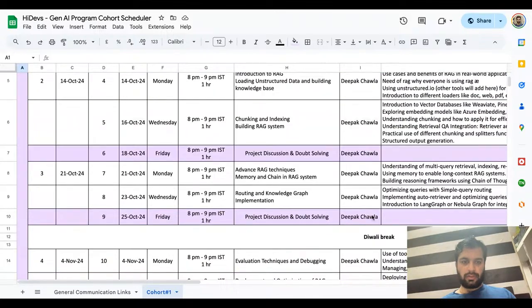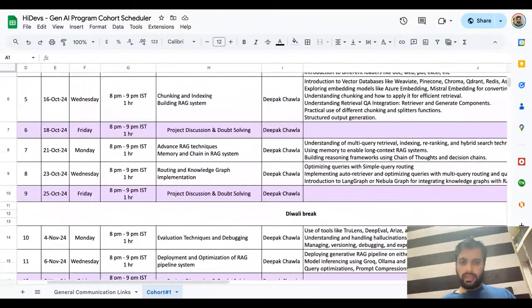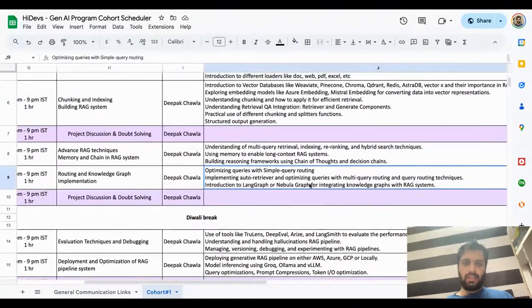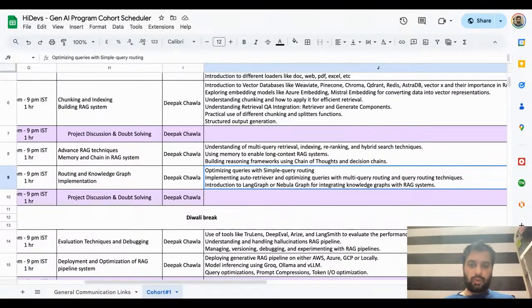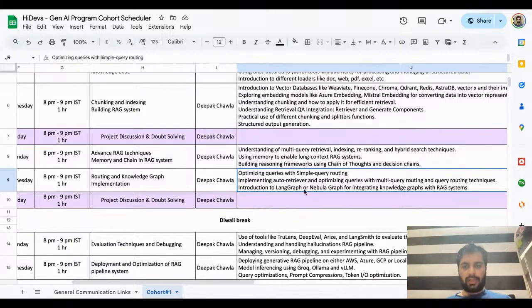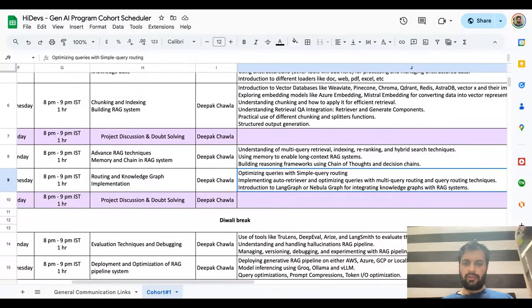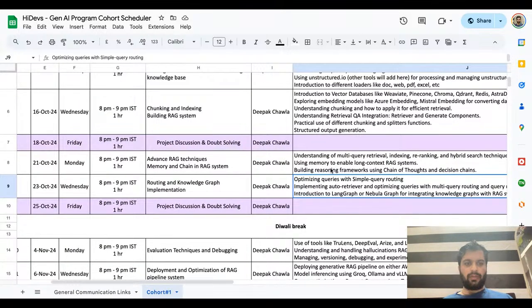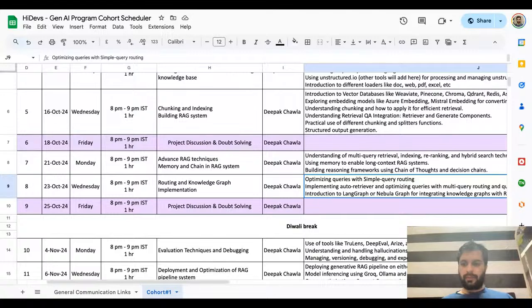Okay, it's visible. So today we are going to optimize queries with simple query routing and talk about LlamaIndex, NebulaGraph, and knowledge graphs for the RAG system. We'll see how we can implement auto retrieval and optimize queries for multi-query routing and query routing techniques. This is a part of advanced RAG. Got it? So let's start.